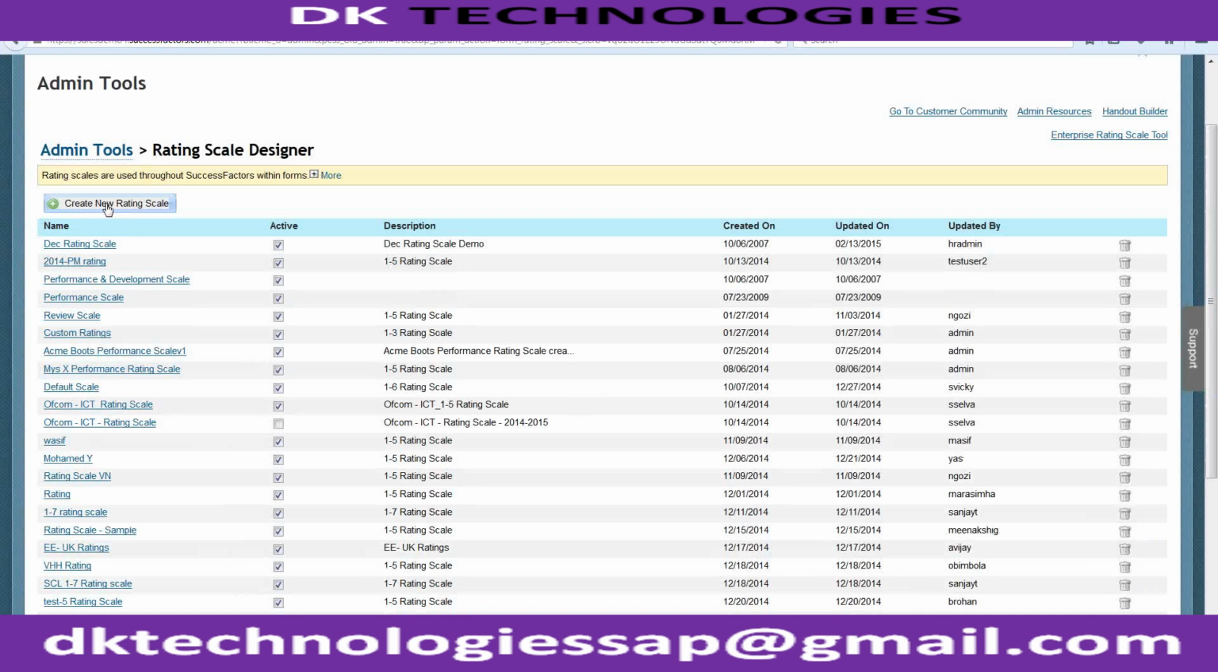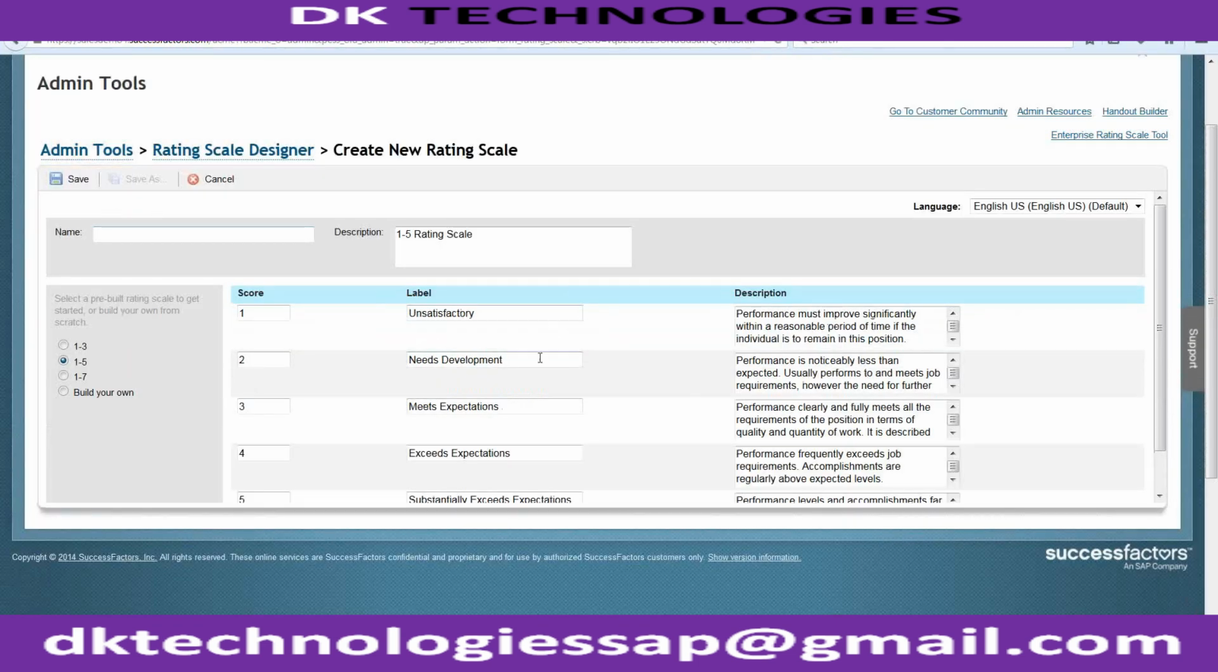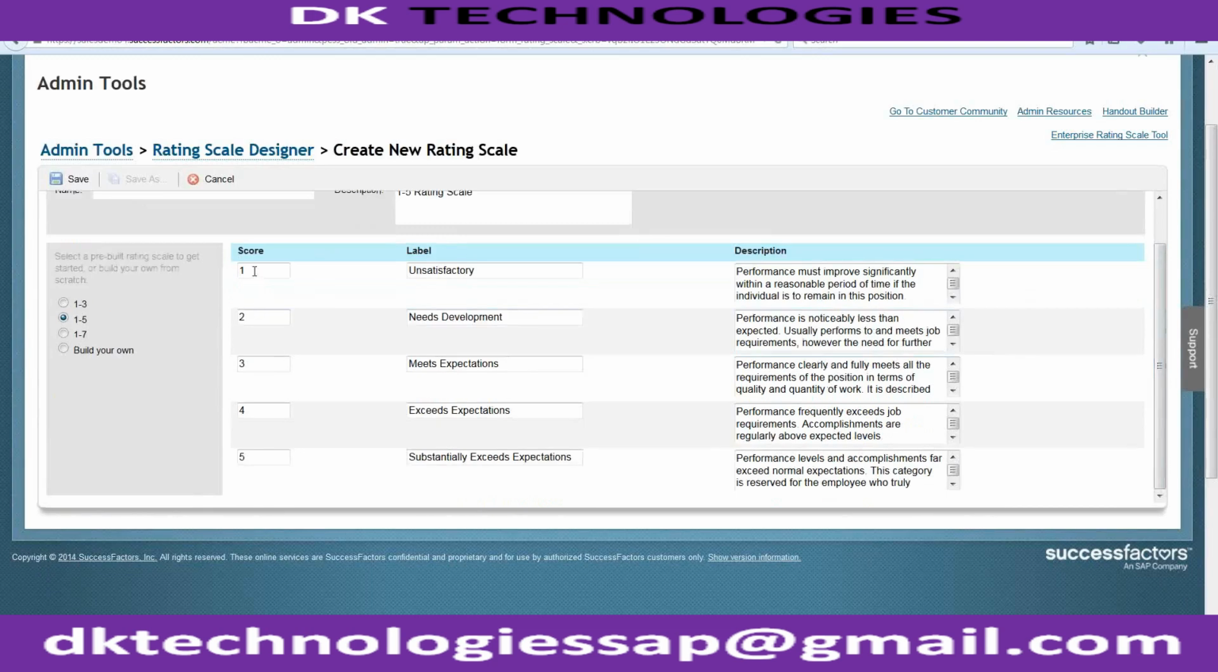If you are interested in creating a new rating scale, click on create new rating scale, and you can see here, the moment you click on new rating scale, the things have been auto populated here. The default is showing from 1 to 5, where 1 is the lowest rating and 5 is the very good or the highest rating. And if you want to change it, you can go ahead and change it, guys.